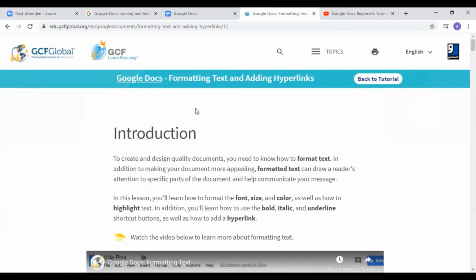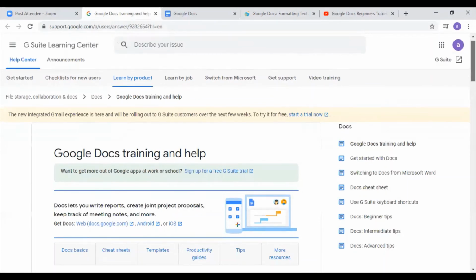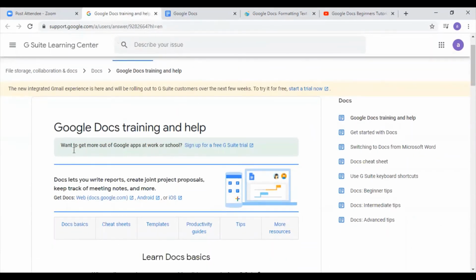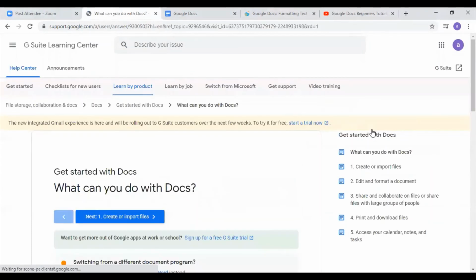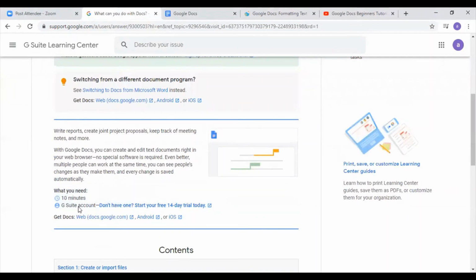Now, there's also a tutorial straight from Google. I'm going to take you here next. If you go to the G Suite Learning Center, that's the Google Suite Learning Center, you'll go straight to the producer of these nice videos. Yeah, the Google Docs training and help. Over here, you'll see that you can go straight to getting started with Docs. What can you do with Docs? It gives you all the different step-by-step instructions. This is a 10-minute tutorial.